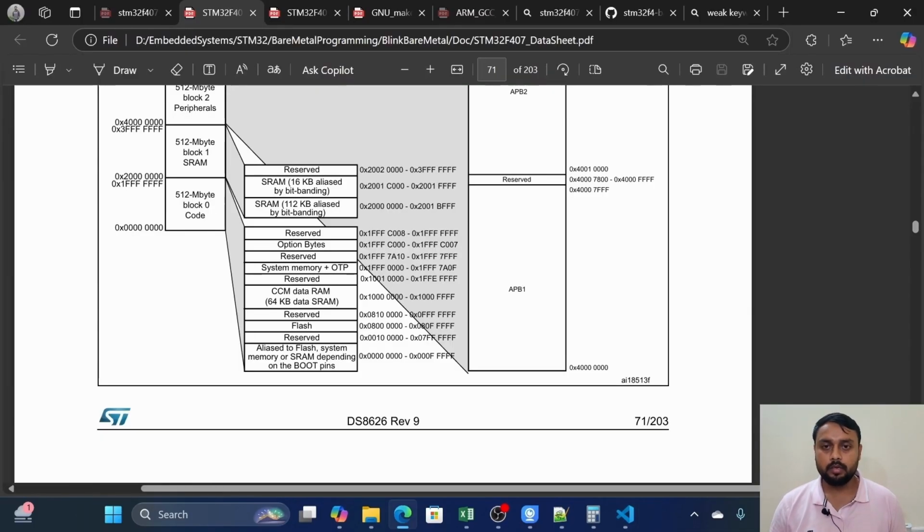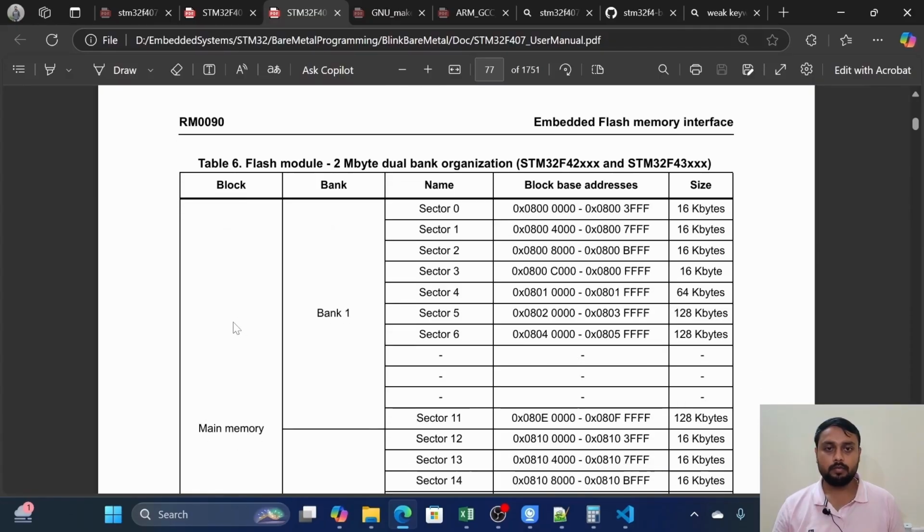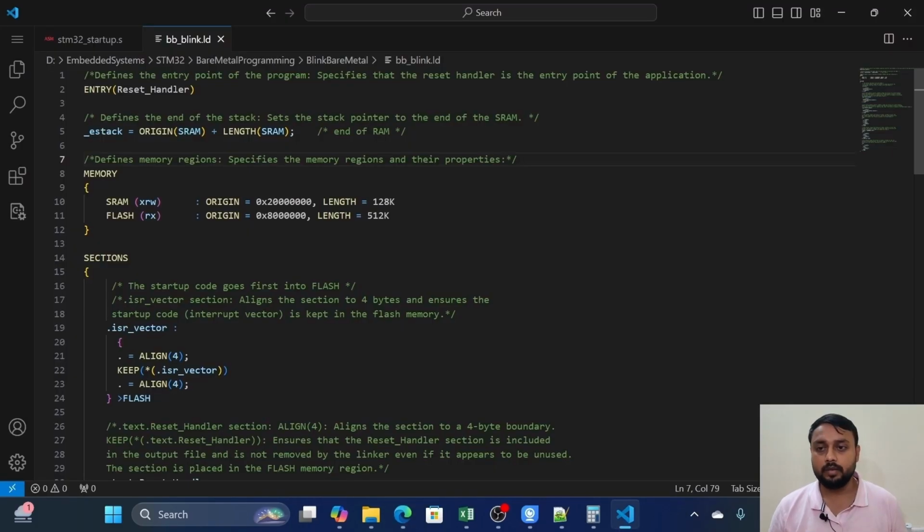If you want to see the addresses, our SRAM starts with 2 and after that 7 zeros. This is our SRAM, and it goes all the way till here. That's the total size of our SRAM. And after that we have the flash memory. As we saw, it is starting from 8 and after that 6 zeros. In total it is 512 KB. The same thing I have written here.